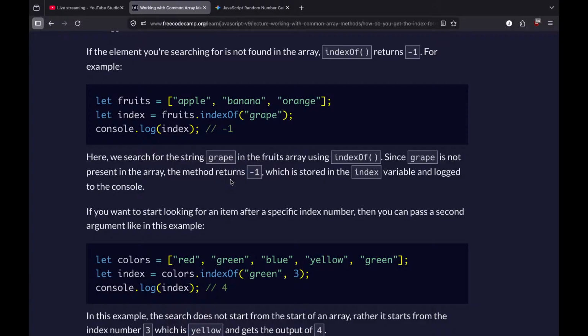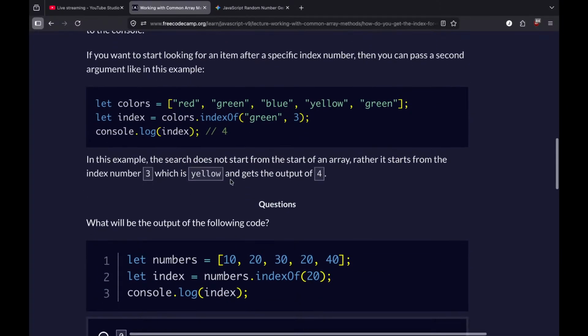Here we search for the string grape in the fruits array using the indexOf. Since grape is not present in the array, the method returns -1, which is stored in the index variable and logged to the console. If you want to start looking for an item after a specific index number, then you can pass a second argument like in this example. So I have colors: red, green, blue, yellow, and green, colors.indexOf(green, 3). Then I have the index, which is going to be 4.